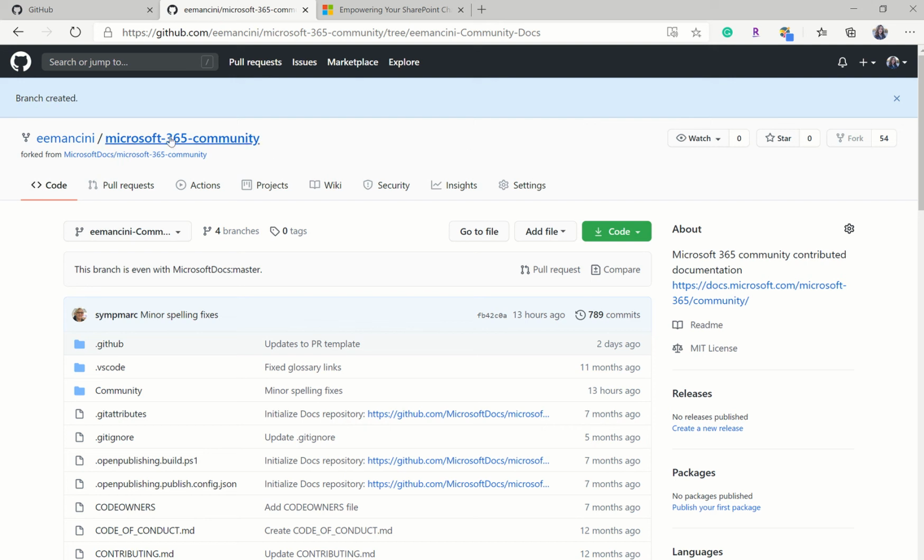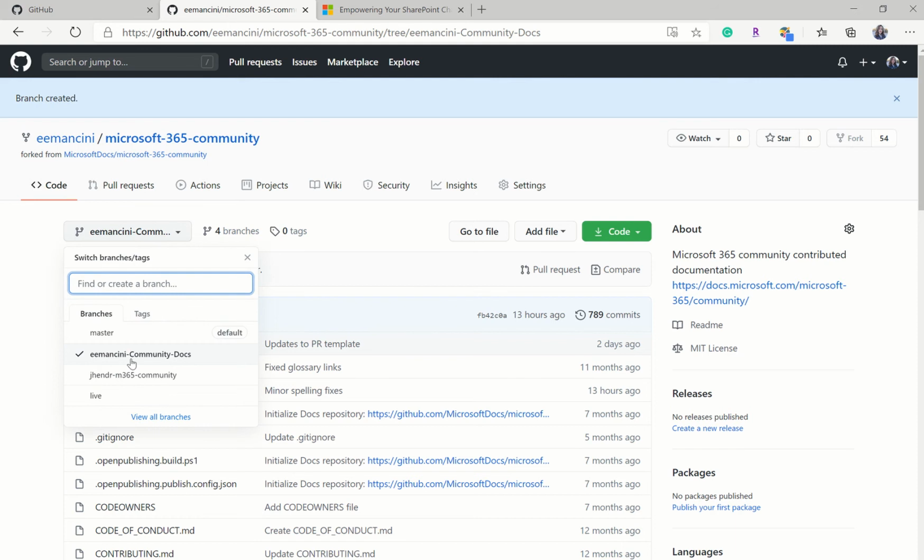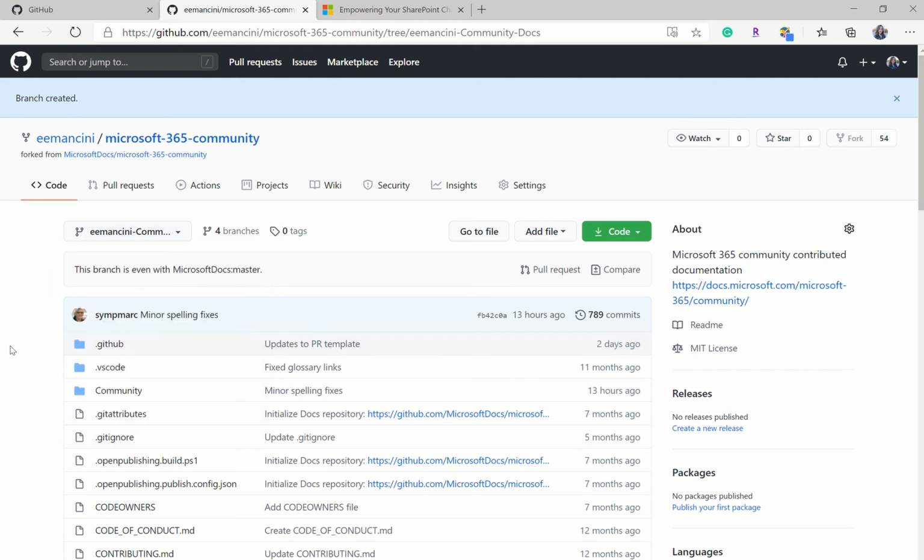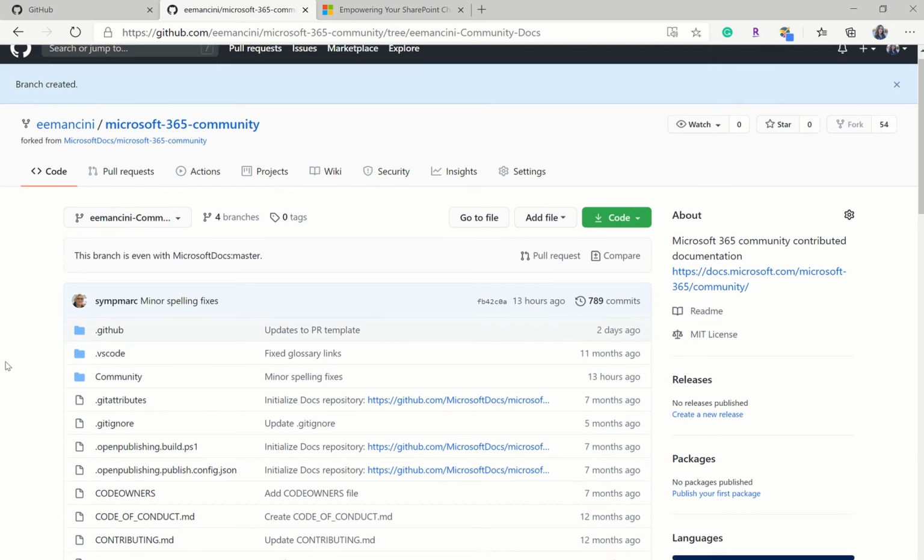Now that we have forked from the repo and created our own branch, we're now ready to add an article. Navigating to add this article will not automatically move us into submitting the pull request, so that won't be covered in this video. We're just going to be discussing how to add the article to your branch.